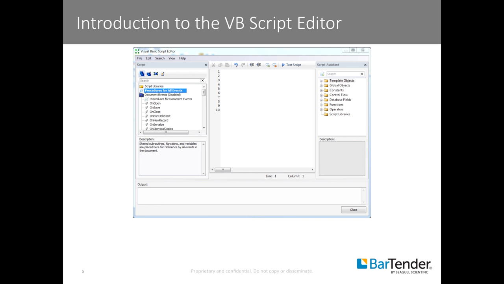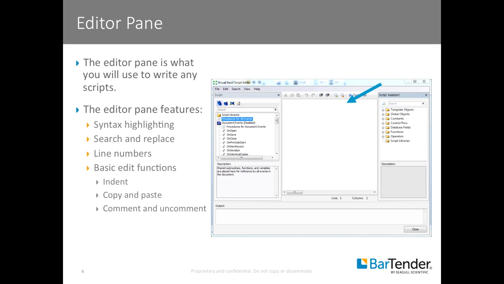So here's a screenshot of BarTender 2016's script editor. Let's go ahead and break down some of these sections that we see here in order to best use this editor. We have the editor pane in the middle. This is where you're actually going to write your code or type it in or copy and paste it. You'll notice that we have some built-in features to make scripting as easy as possible. For example, we have syntax highlighting, search and replace, and other script editor functions that you would expect.